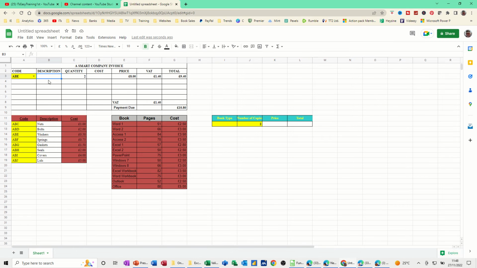So I do equals VLOOKUP, look at that code, comma, select this table, comma, I want column 2 of this table, comma, 0 for an exact match. Press enter on that, and then it comes back with washers. So if I select ABC, that should come back with nuts, and it does.